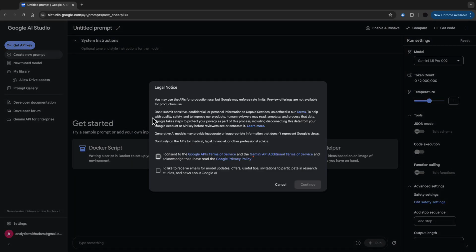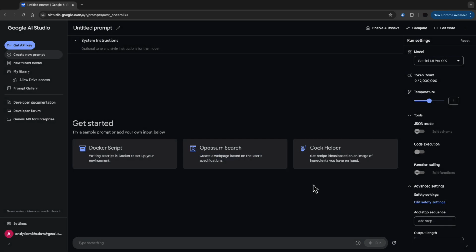When you go to the screen for the first time, you're going to get this legal notice. You just have to tick the first one and you're good to go. So you just put a tick in this box, press continue, and then you're into Google AI Studio.